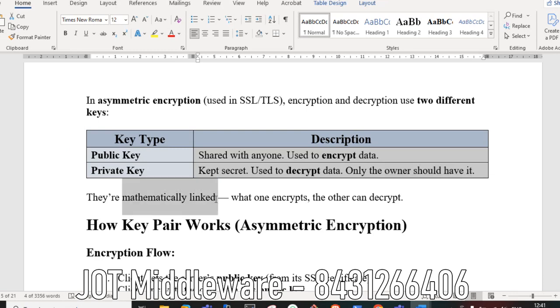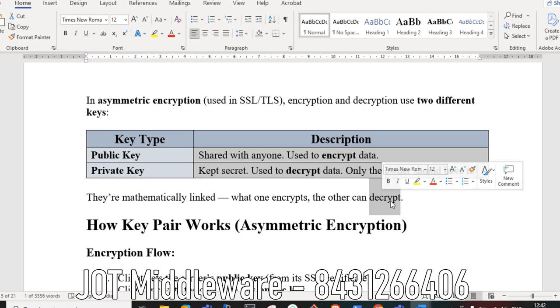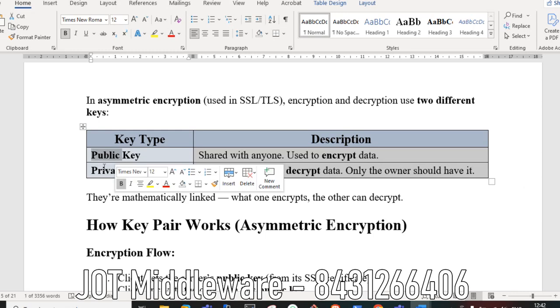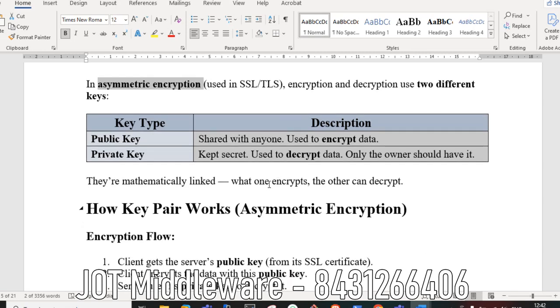So they are mathematically linked. What one end encrypts, the other can decrypt. Using the public key, the encryption happens. Using the private key, the decryption happens. So using two different keys is called asymmetric encryption. Symmetric encryption we will understand in a while, because the methodology is somewhat different.